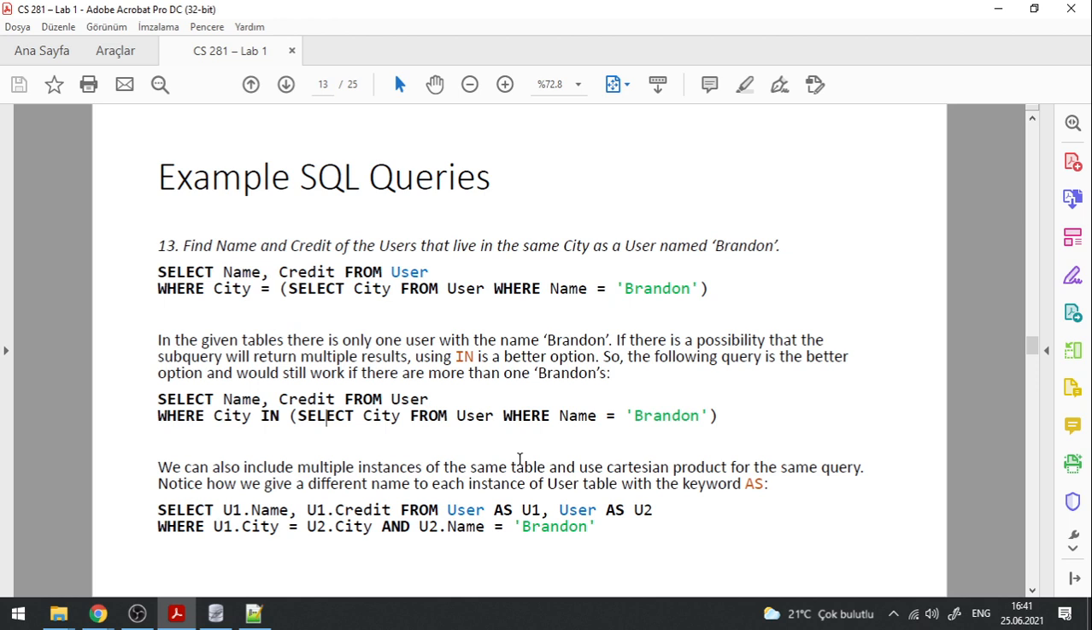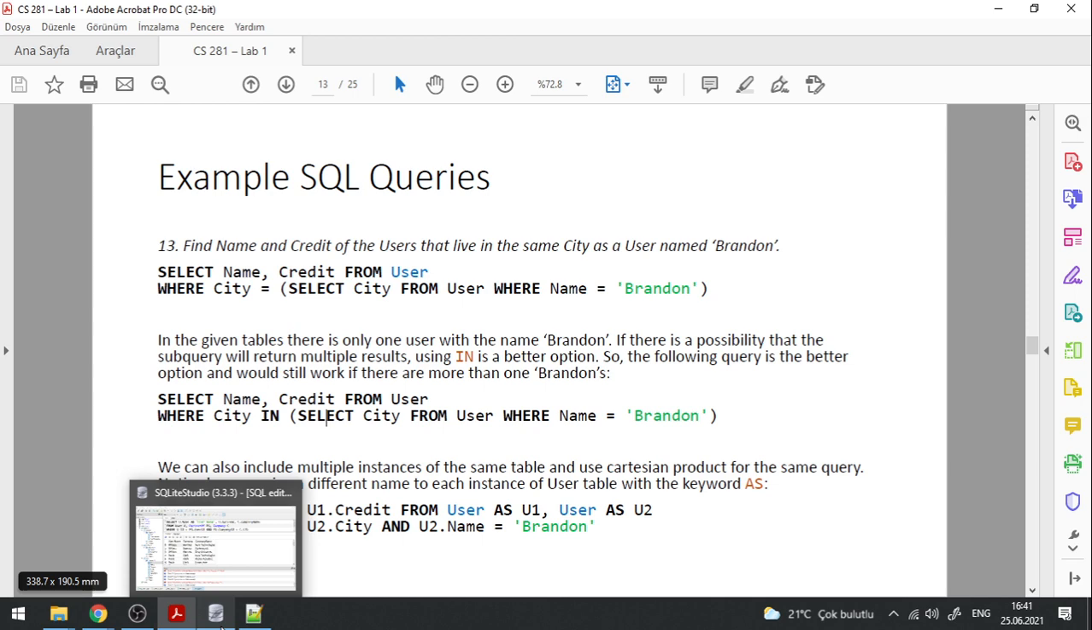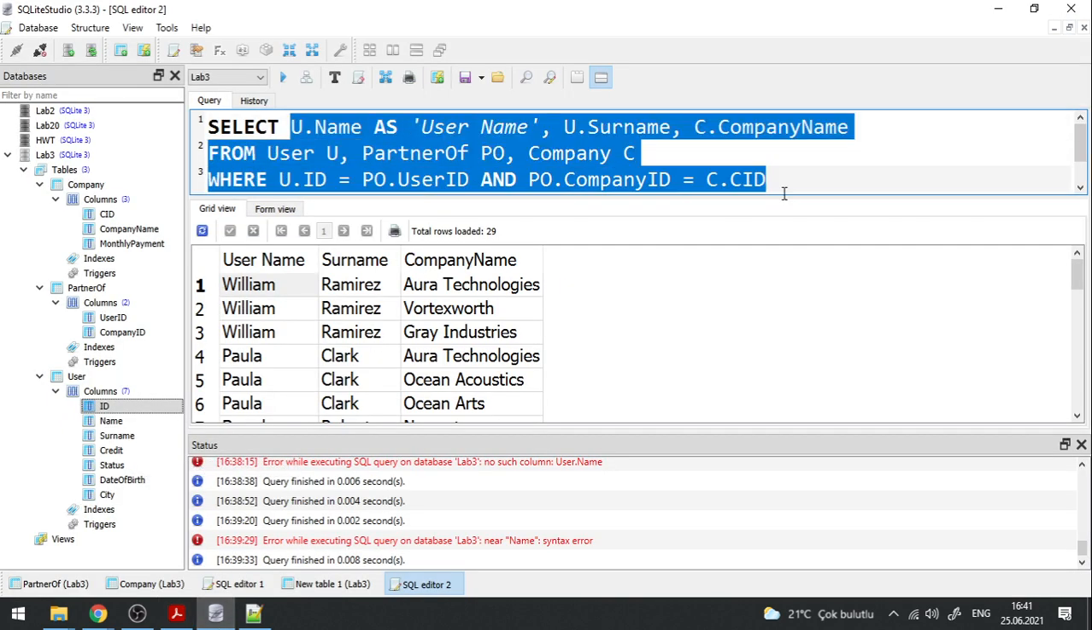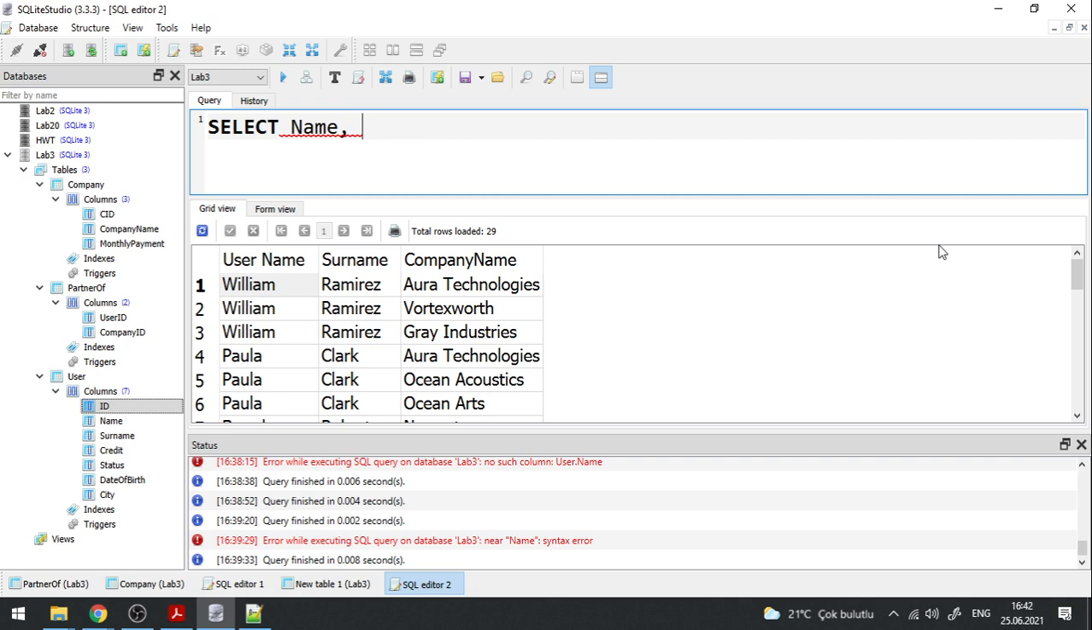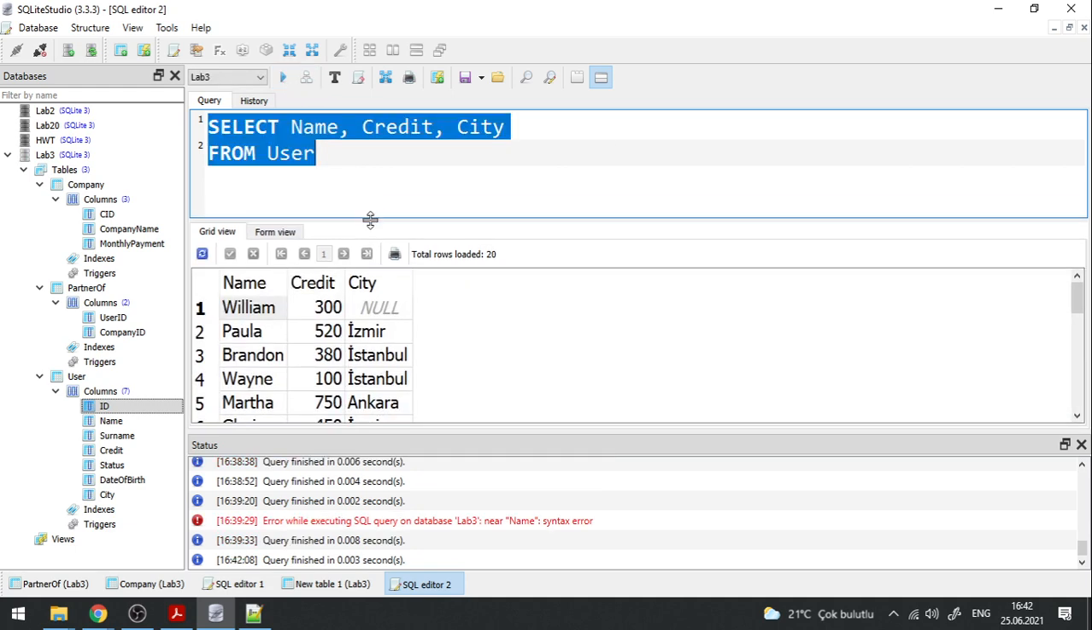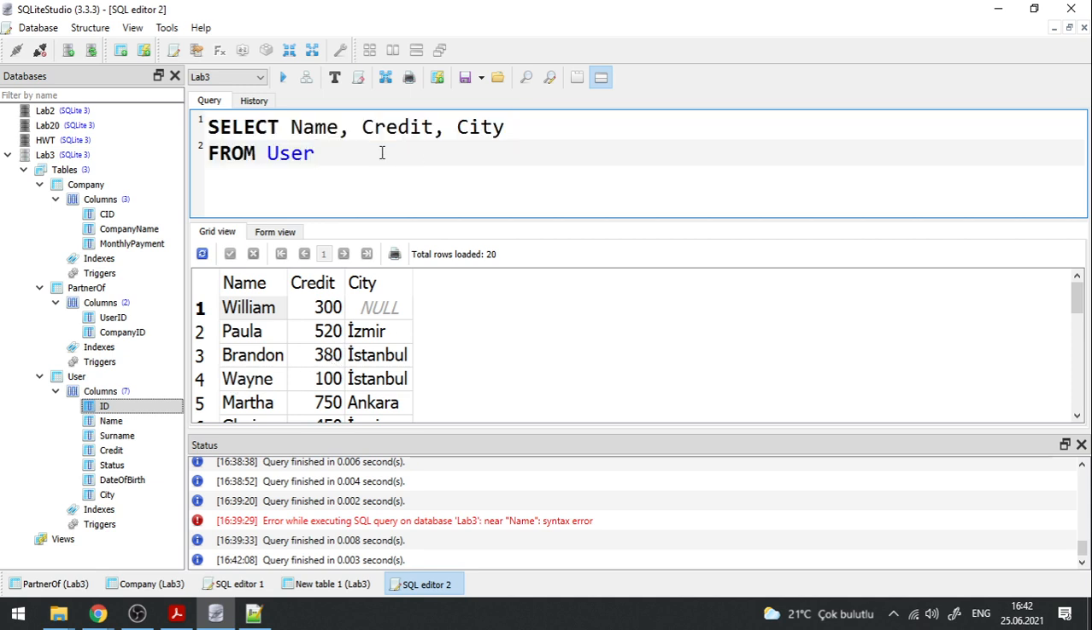So this is another example. We may say, find name and credit of the users that live in the same city as a user named Brandon. So let's come back to here. Let's get name and credit. Let's also get the city from the user table. And for these users, our condition is saying that we should be in the same city as Brandon. So the city should be equal to Brandon's city, which is currently Istanbul.